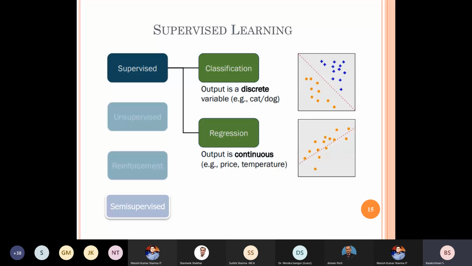As per classification, the output is a discrete variable, that is either a cat or dog. But as per regression, the output is continuous. The price may be continuous, the temperature may be continuous. Example algorithms for classification and regression include logistic regression and the back propagation neural network algorithm. So those belong to the classification and regression algorithms.